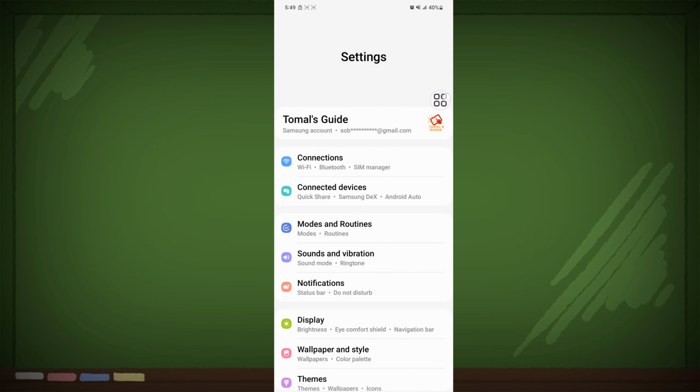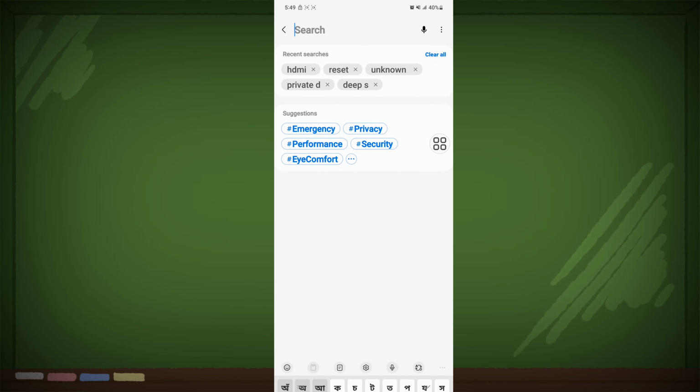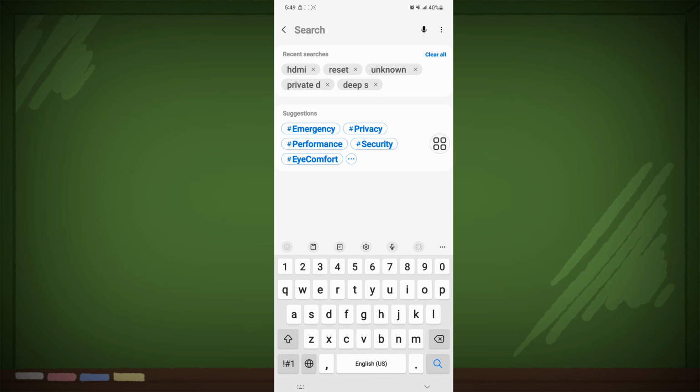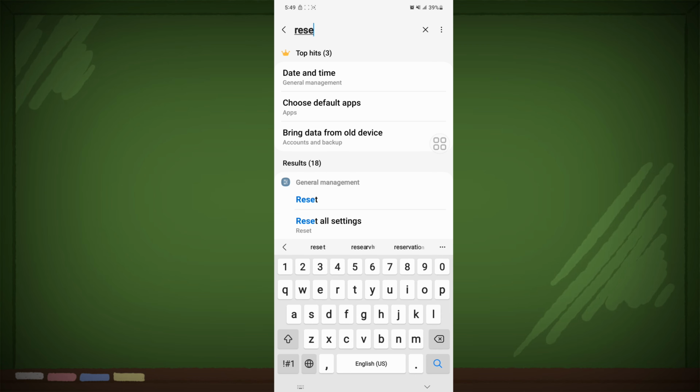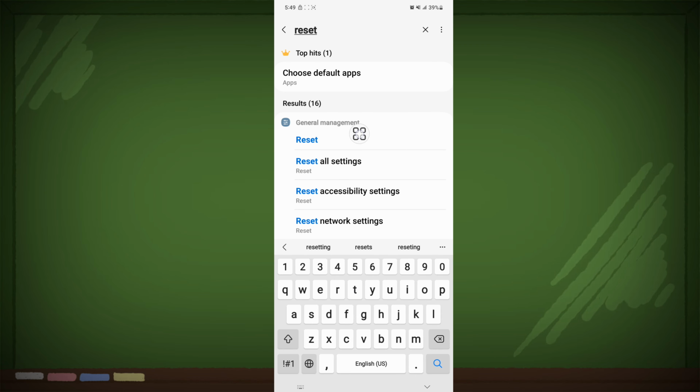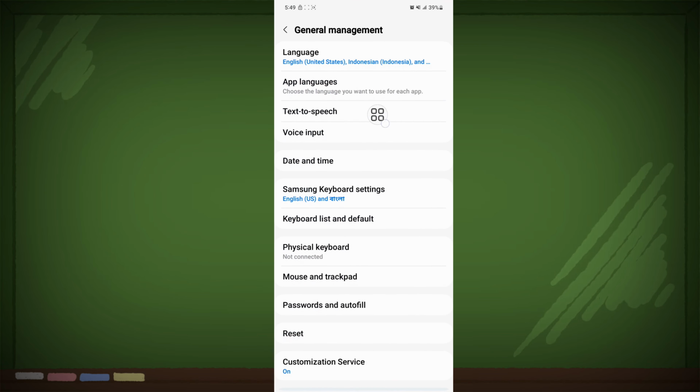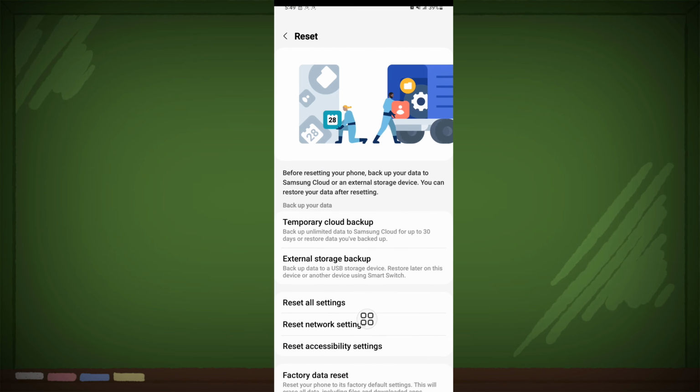Now tap on search settings, search for reset, tap on reset, tap on reset again.